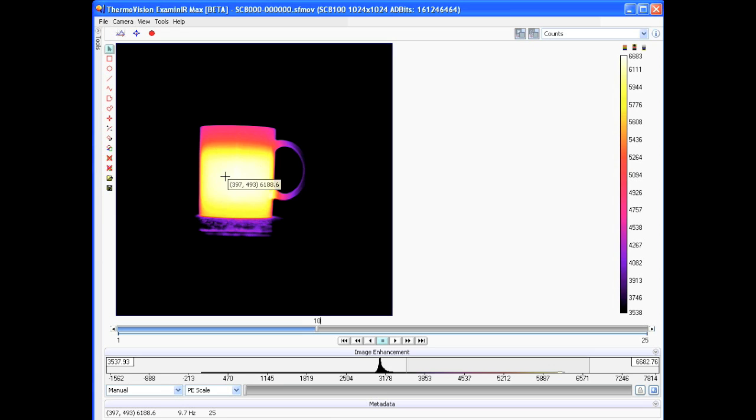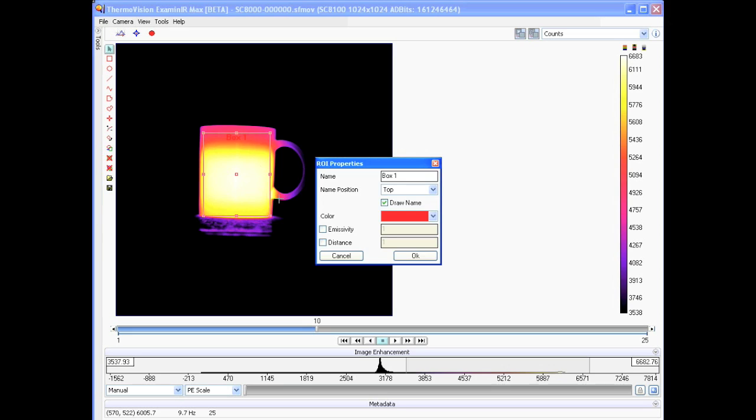But let's add an analysis tool. I'm going to click on the box and draw a box on my coffee cup. If I right-click on it, I can go to Properties and give that box a unique name. I can give it a unique color as well, and I can even give it a unique emissivity or distance to target. This is especially helpful if I'm looking at a scene that has multiple emissivity targets.